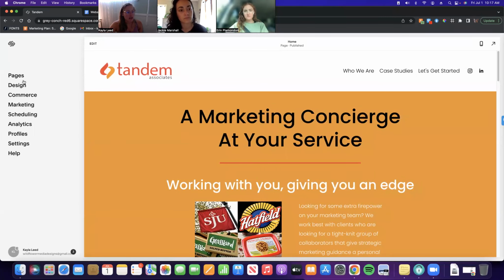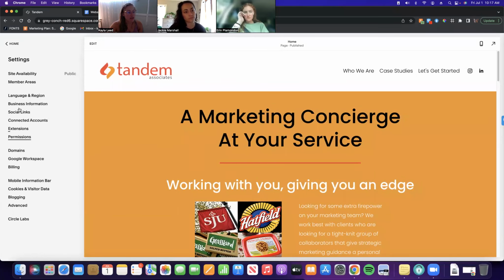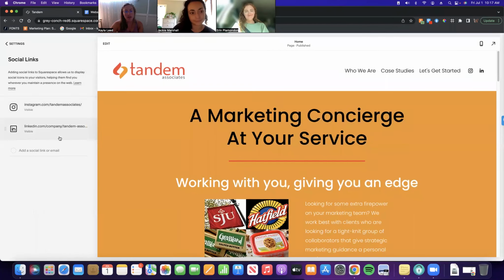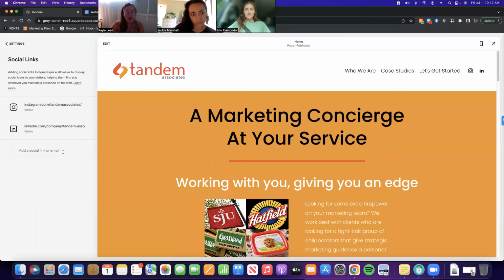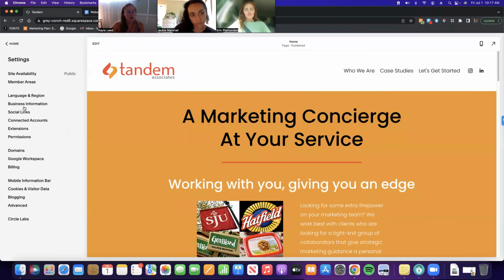Let's see. And then settings. So settings, this is where, if you add social links in the future, this is where I took off your Facebook page, for example. So we had your Facebook link here, and you just hit this little thing and choose to change it out or remove it, and it just removes it from your entire site. So that's where social links live.